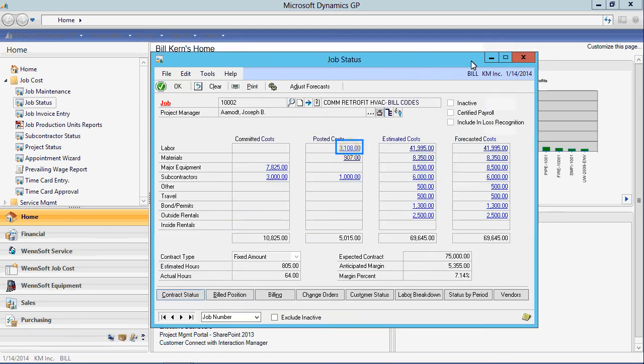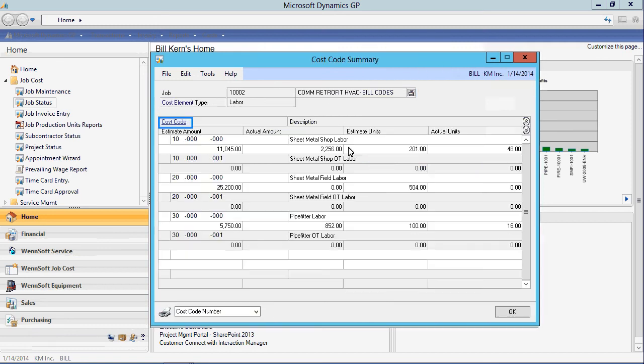Let's review our historical actual costs by drilling into posted costs. One of the biggest costs to manage on a job is labor. On the first cost code, we notice that we have incurred 48 hours of work and have an estimate of 201 hours. We have the ability to drill in further to understand how the $2,256 was divided over the 48 hours of actual work to date.